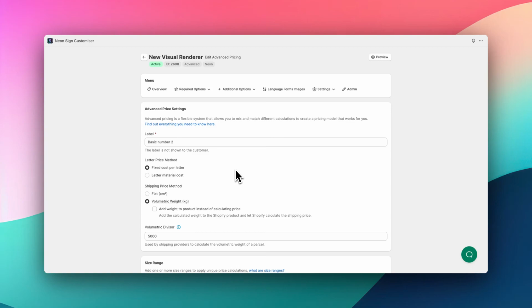Hello, in this video we're going to cover how volumetric pricing works on Site Customiser and how you can take advantage of this powerful feature. If you're a dropshipper or want a very accurate price prediction for shipping signs to be more competitive, then this feature is for you.